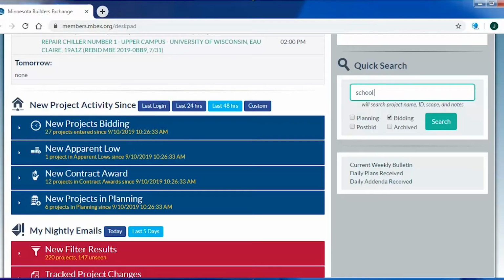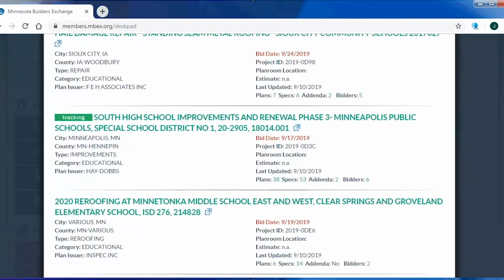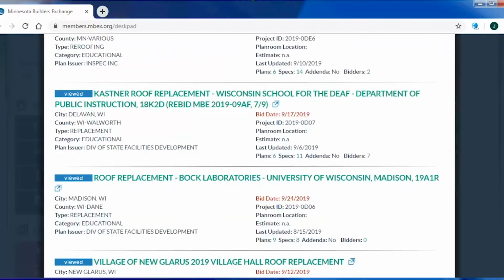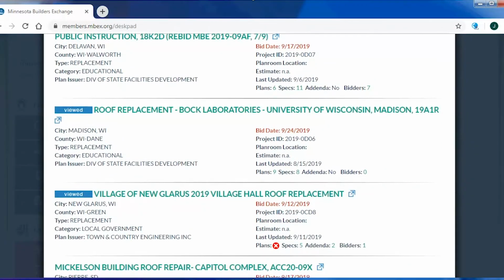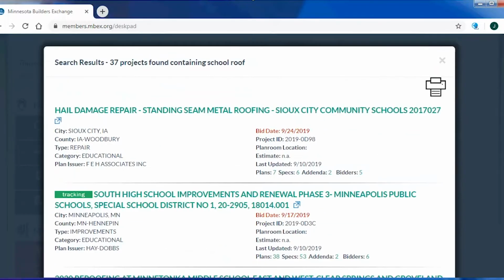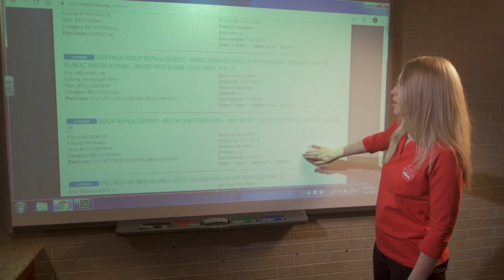If I want to perhaps search for things a little bit more expanded, I can type in the word roof and hit search, and I'm going to go from 15 projects now to 37 projects. And what's interesting here is more projects. You see the word school in some of these projects. And when we scroll down, you're going to run across projects.